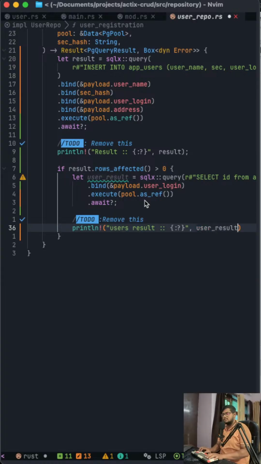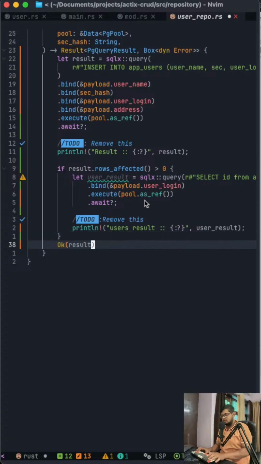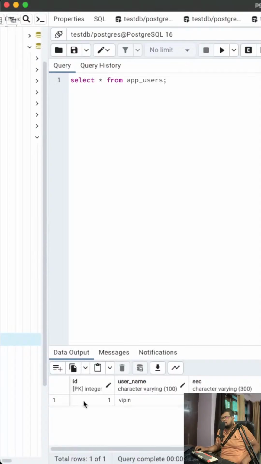Let's see what user result has, and for the sake of simplicity we will do this. This thing that I'm using, result, is not intended, because we'll have to return separate things from here. So let's see. I should get 1, but let's see if I can get 19.